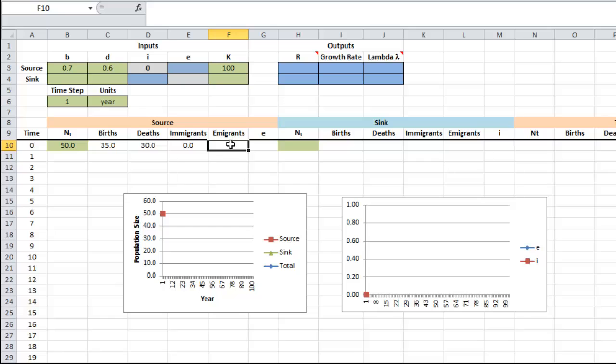Well, remember, we said that the source will happily grow until it reaches this carrying capacity. And so as long as our number of individuals plus the new births, subtract off the deaths, plus the immigrants, as long as that is all less than the carrying capacity, then we will have 0 emigrants. There's no need for any individuals to leave. However, if this number of individuals plus births minus deaths plus immigrants exceeds the carrying capacity, we'll need to force some of those individuals out.